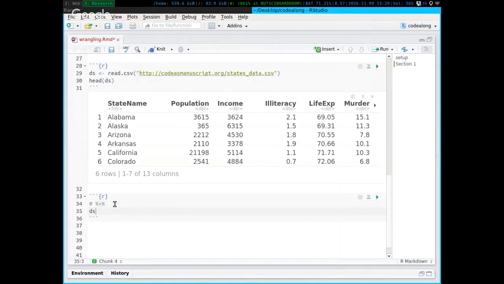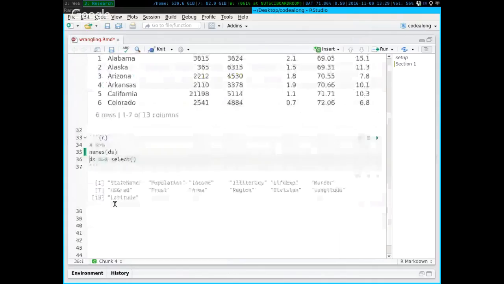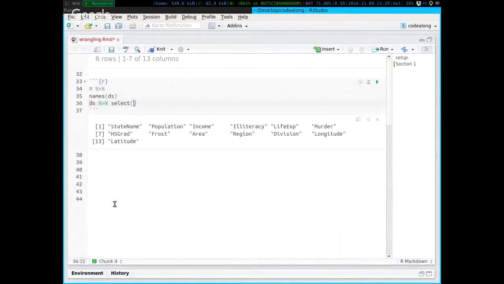So if you type out DS and then type out select, now within DS, I think there are, let's see, names DS. Okay. So if you type out names DS, that just tells you what the column names of the data frame are. So, can anybody guess what the select command does?